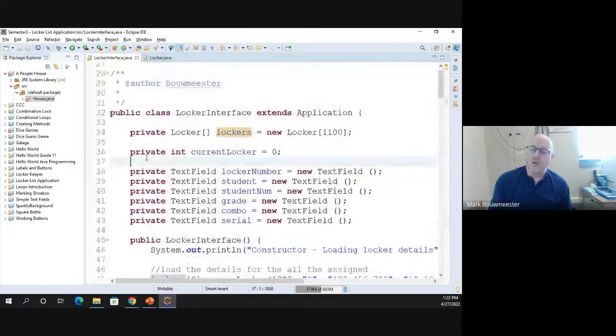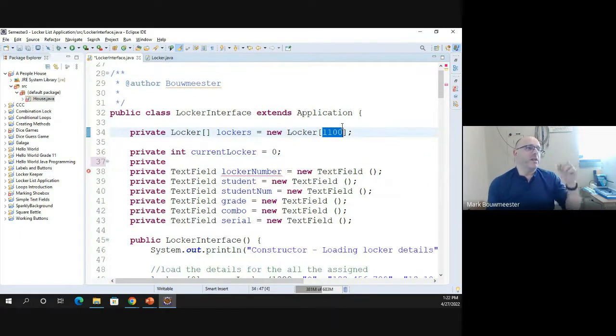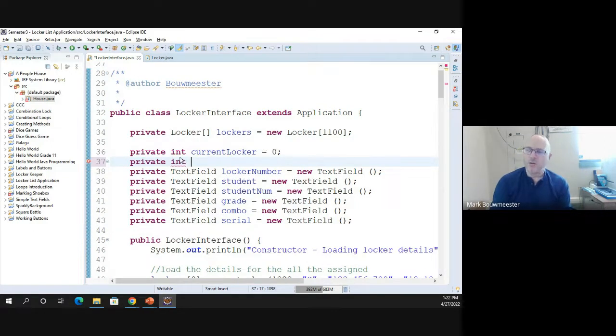So I make a variable. I need a variable to track this. There's space for 1,100 lockers, but there isn't 1,100 in the list. Right? There's space for 1,100, but there's not 1,100. So I need a variable as private int. Let's call it total lockers. Or how about total used lockers? I don't know. Something like that.